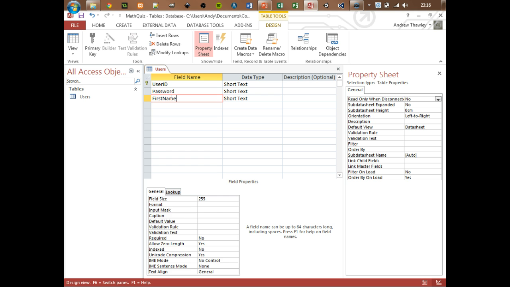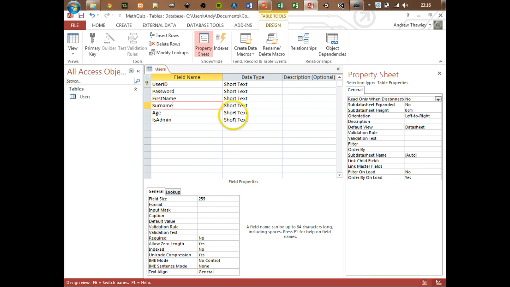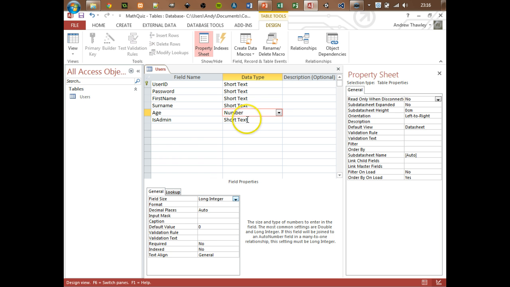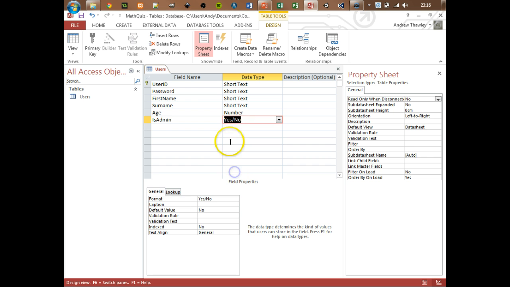Then we need the first name, and surname, as well as the age, and something to work out if they're an admin. Now, most of these, the first four can be left as short text. Age, however, we're going to store as a number, and we want to keep it as an integer, because it can only ever be a whole number. And admin is yes, no, to see if they are an admin user or not.